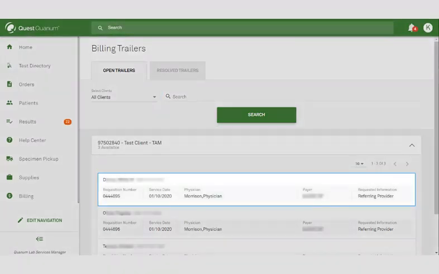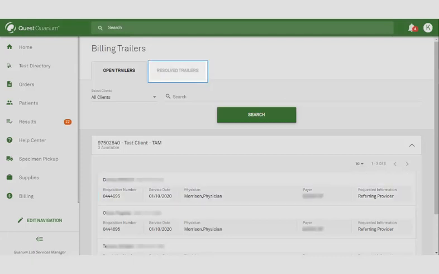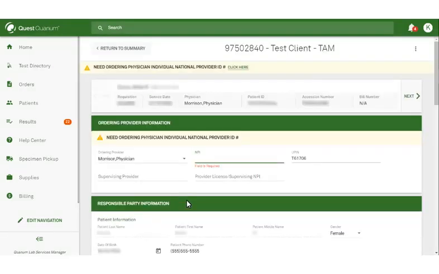To resolve an individual trailer, click anywhere on the row for that record. Once trailers are resolved, they will appear in the Resolved Trailers tab. Let's walk through resolving a few different types of trailers. The header will display exactly what needs to be addressed. These items are links, which, when clicked, will take you to the corresponding section.